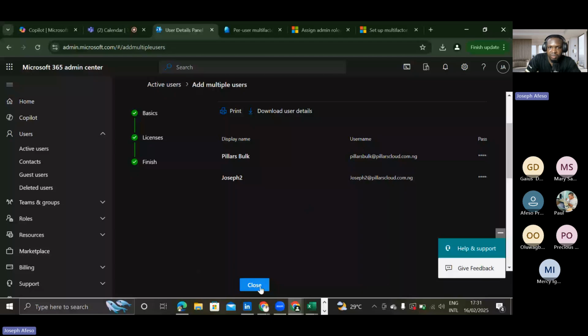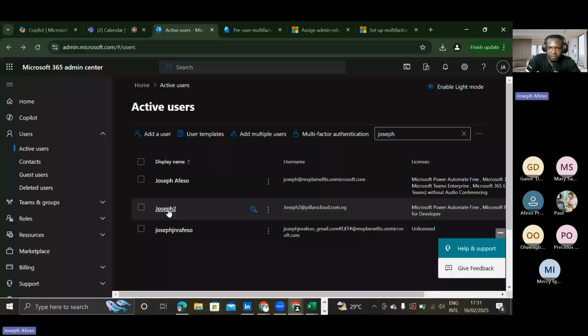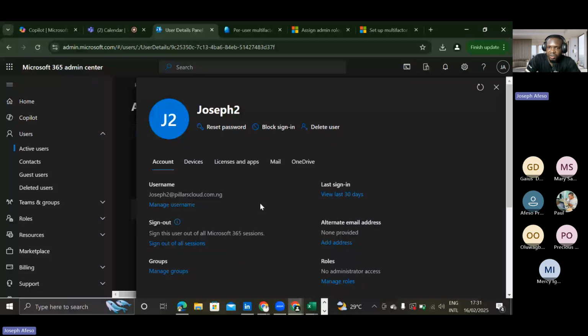And then if I come to the list of the users I have and I search for this guy, I should see Joseph 2 already showing there, right? So this is the user that we created using the CSV file. There are a lot of details that will not be here, but if we had created these users with the details in the CSV file, of course, they will also populate in the attributes of the user.